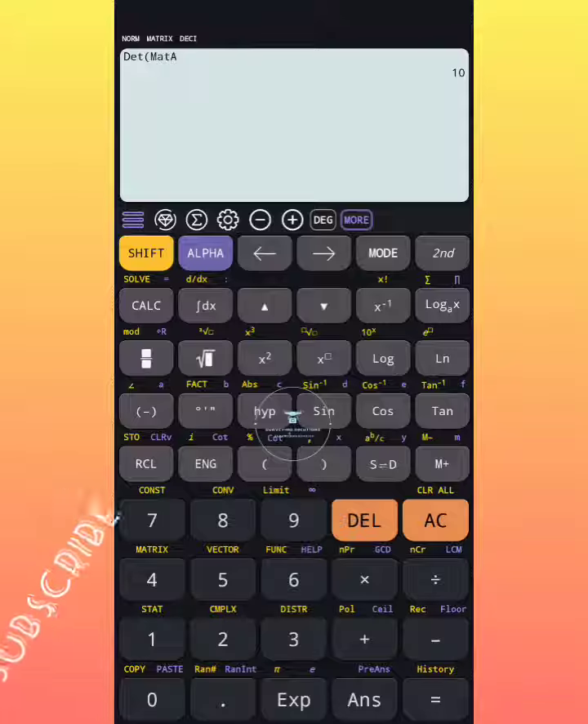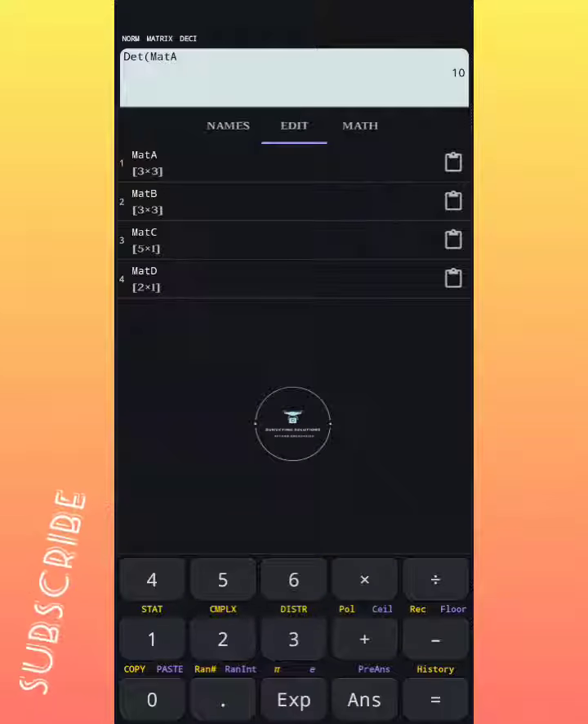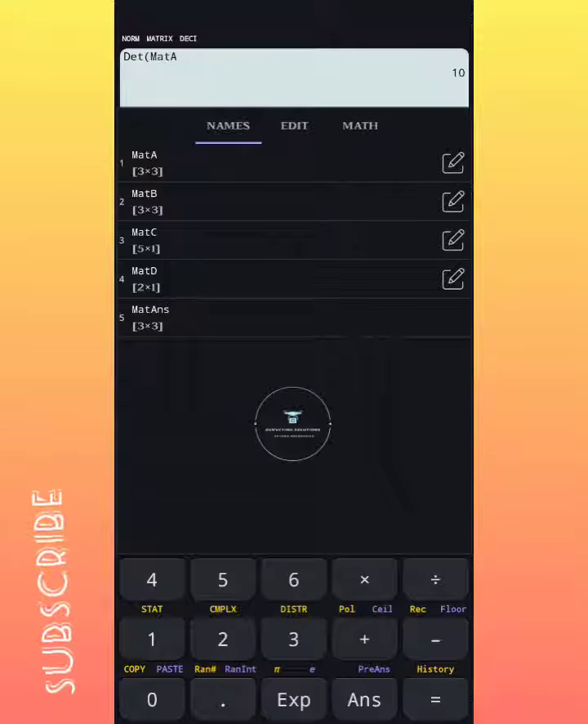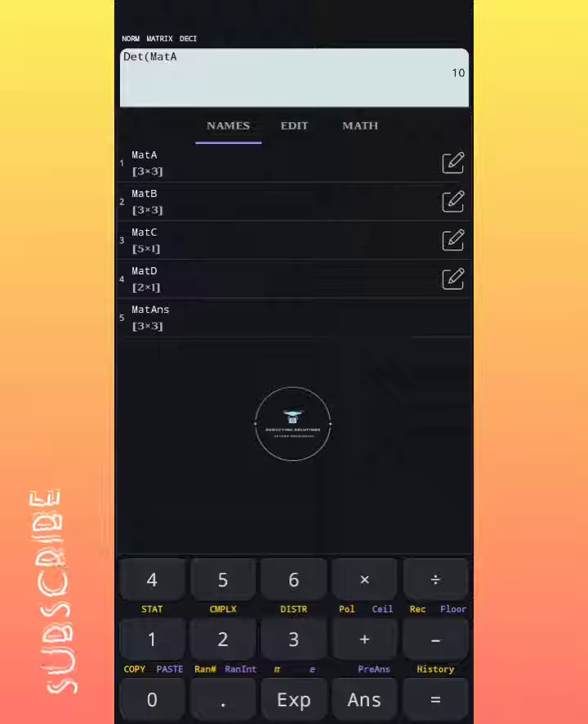So we have shown you how to find the determinant of a matrix. We have also shown you how to edit. If you want to edit, you come to shift 4 and then you come to edit. Now instead of going to edit, you can just come to names and then click on the edit icon. Same thing on your calculator, you go to shift 4 and then you go to data. The data means you've actually stored those things on your calculator. So you just press 2 on your calculator.